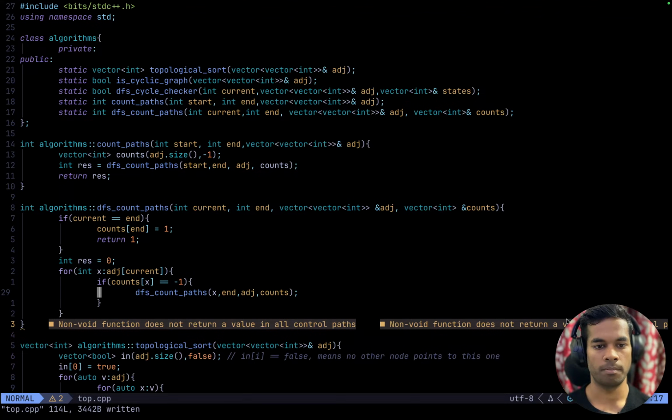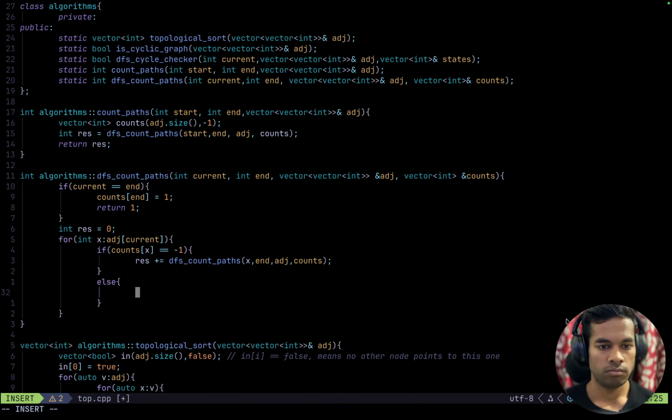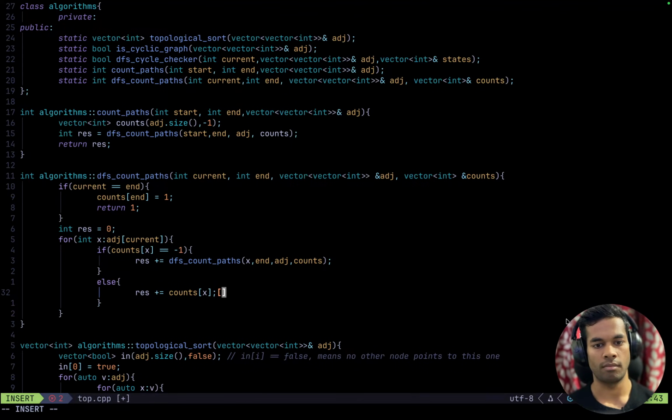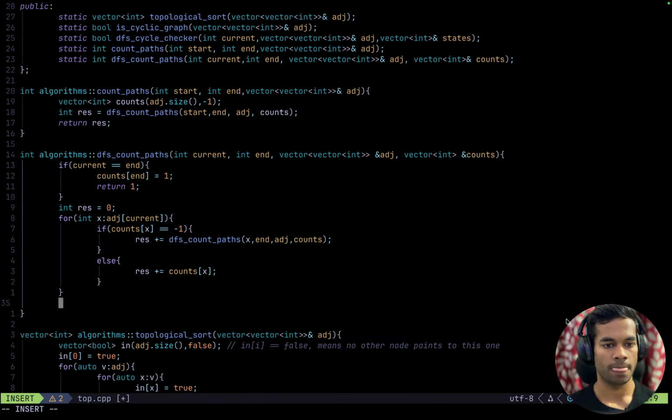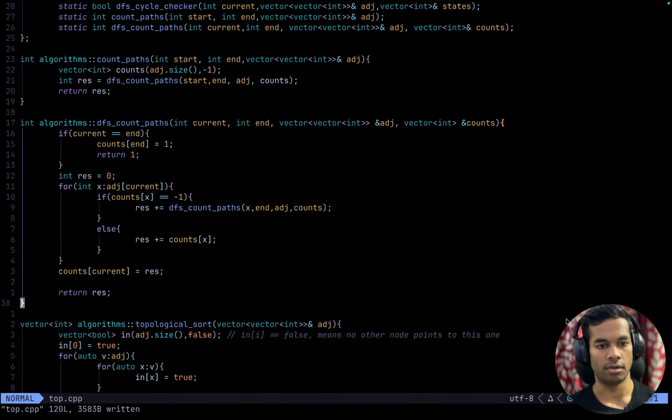Cool. And let's plus equals whatever is returned by this. And counts for x would also be updated by this. And if it is not -1, then let's plus equals counts x. And here counts current equals res and return res.